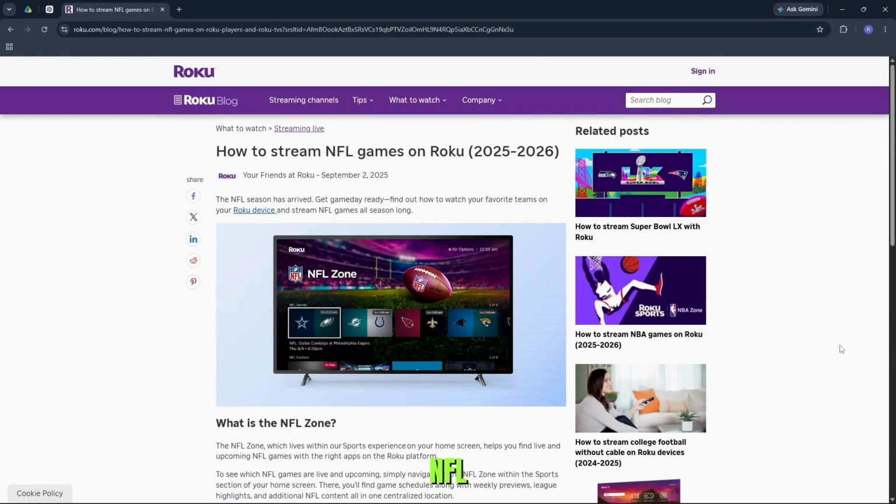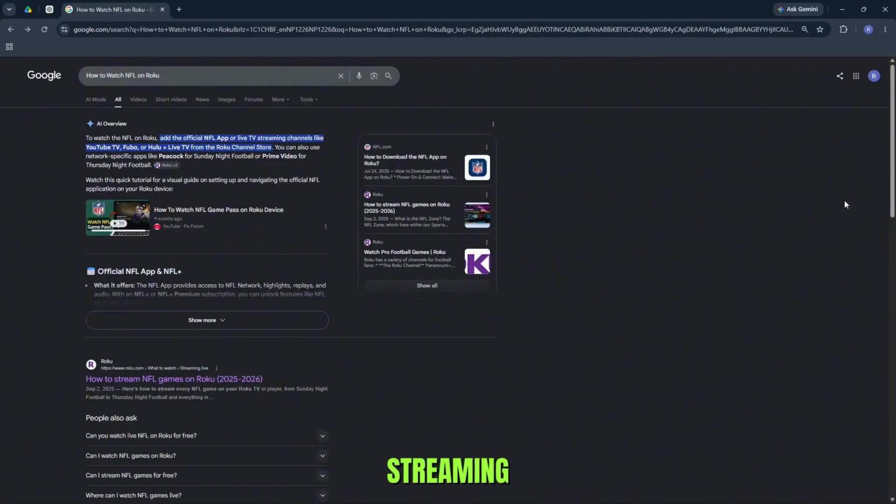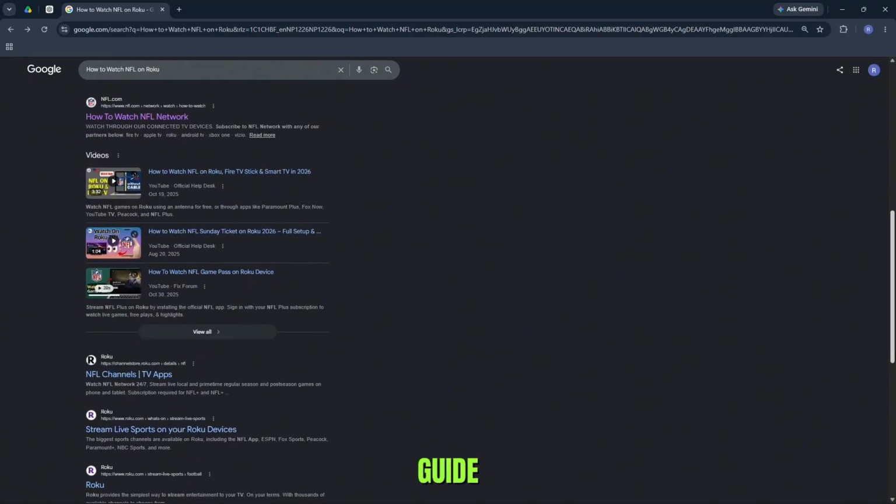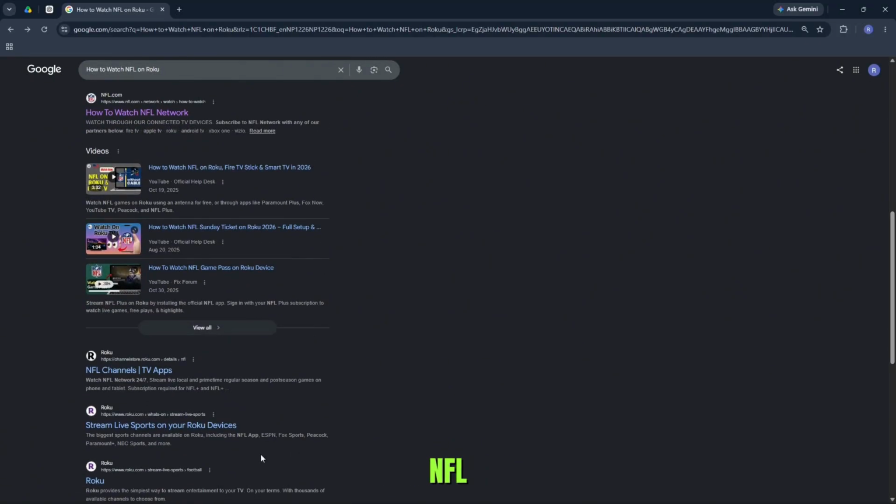You can also watch NFL games through live streaming services available on Roku, such as Roku TV, Hulu Plus Live TV, or Sling TV. Search for your preferred service in the Roku streaming store, install the app and sign in with your account. Then open the live guide and find the channel broadcasting your NFL game.